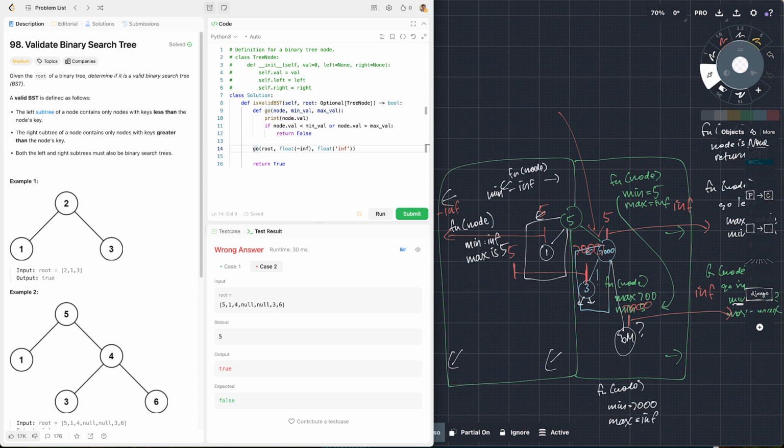And I guess we can say, should it return false or true? Let's think about it. Maybe it could return true. We can say find violation, right? And then if go returns true, then this function returns false.